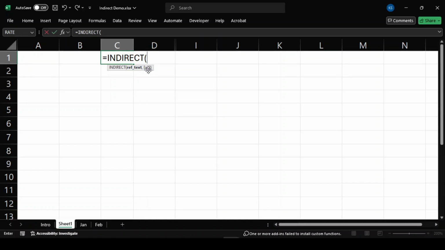In square brackets, a1: this is an optional argument. If set to TRUE or omitted, the reference is in A1 style. If FALSE, it's in R1C1 style. Now what are these two styles? I'll explain in a bit, but before that, let's try out this formula.